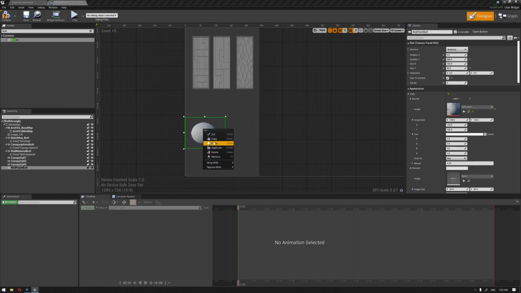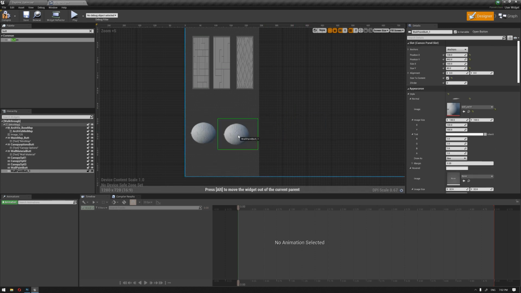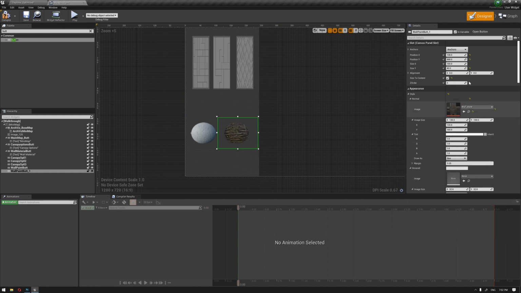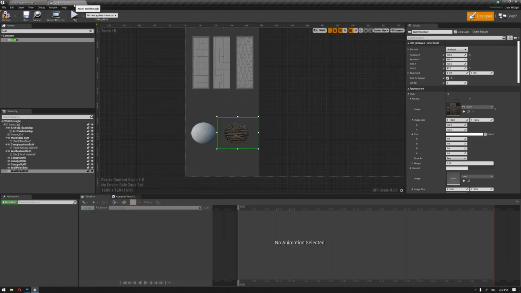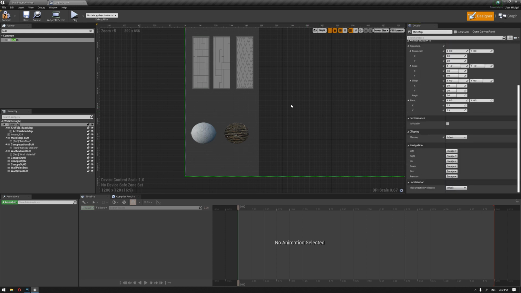And let's copy and paste this, align it on the same area here. Let's give this the stone, and don't forget to change the name of the button. So this is gonna be stone, and assign the same image for the rest and the hover.